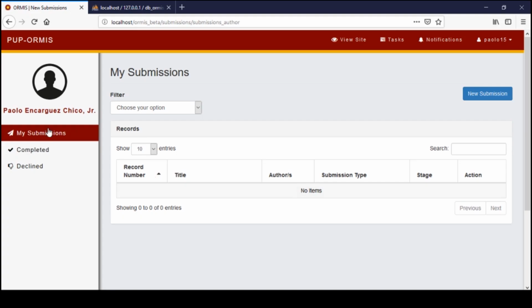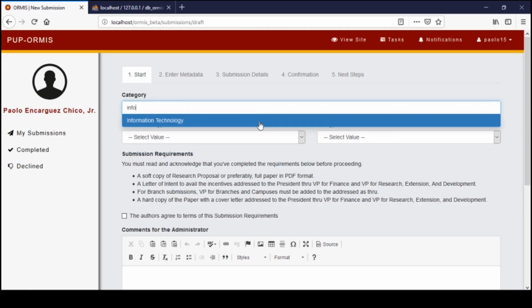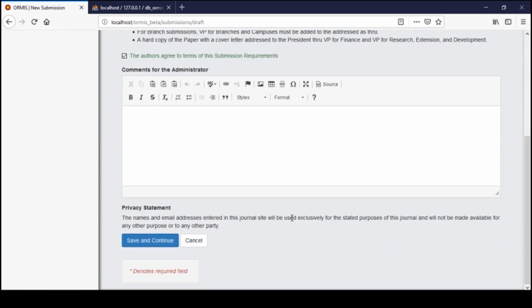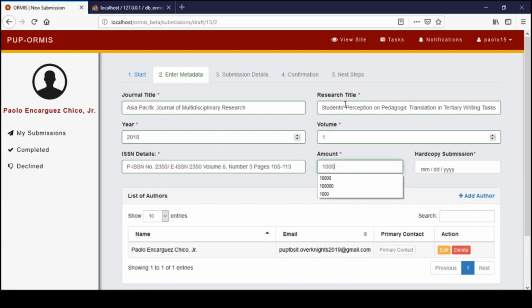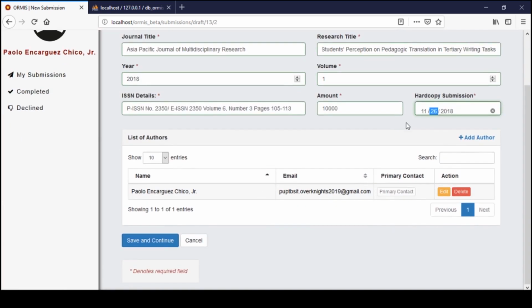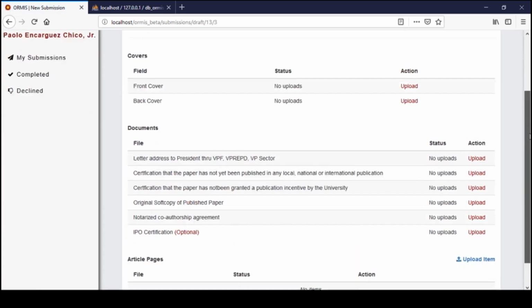To submit a publication, in the New Submissions section, input the category and select the research type as publication. Enter the details of the submission, such as the journal title, research title, year, volume number, ISSN details, amount, date of the hard copy submission.